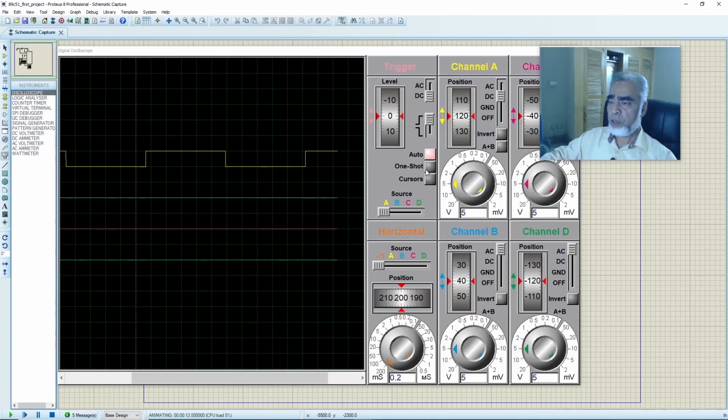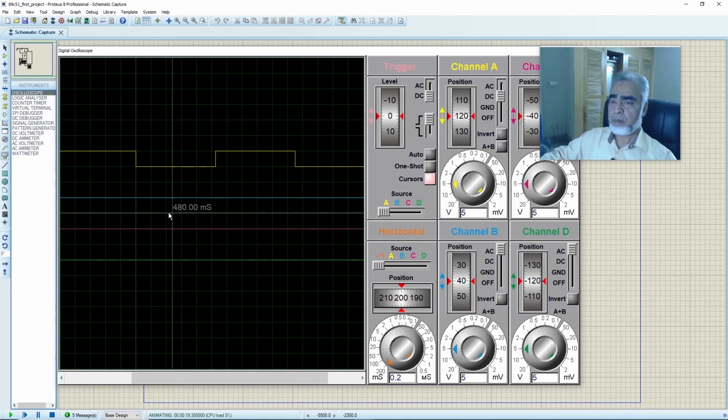Now we will press the one shot. And we will select the cursors. We will place the first cursor here on the falling edge of port 1.0. Here we have 0 seconds, and we will place the next cursor on the rising edge. Here we have 1.05 seconds. It means that the delay which we have calculated in our program is approximately 1 second. The difference is only 0.05 seconds.